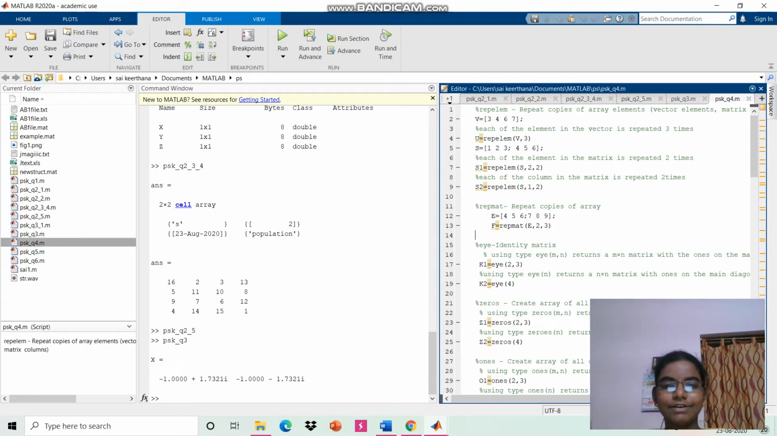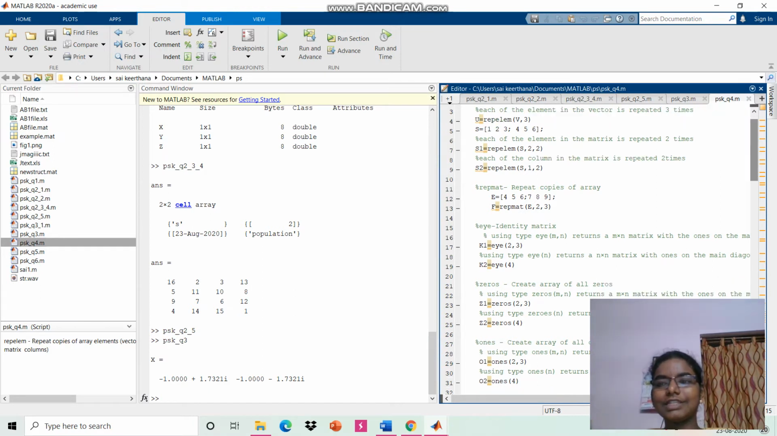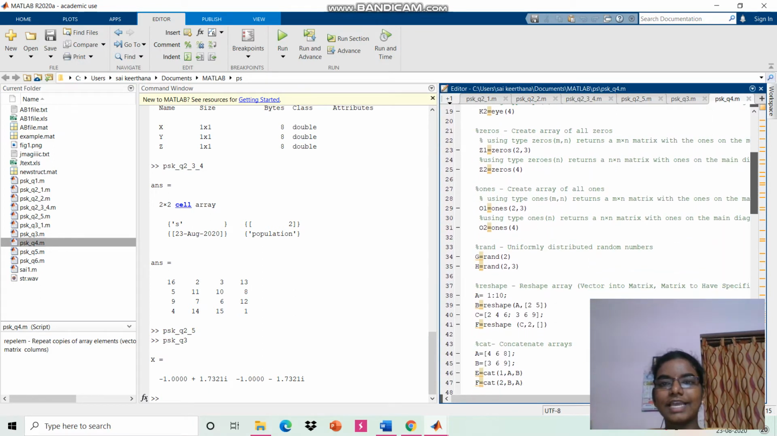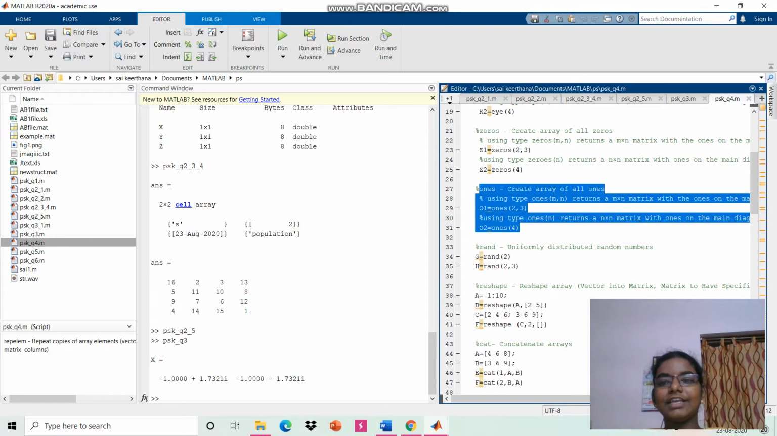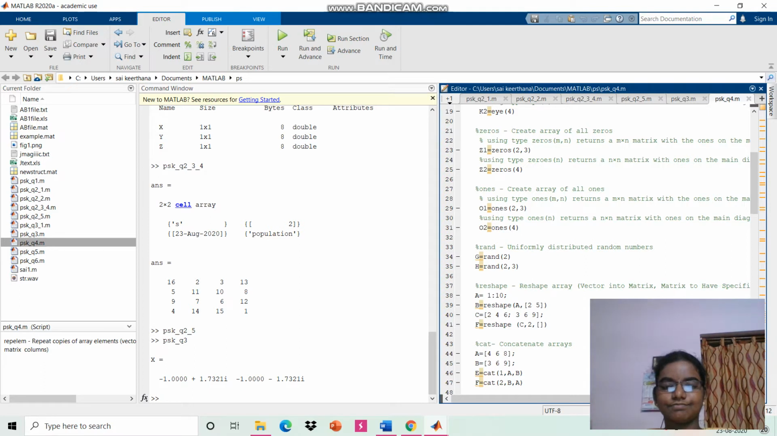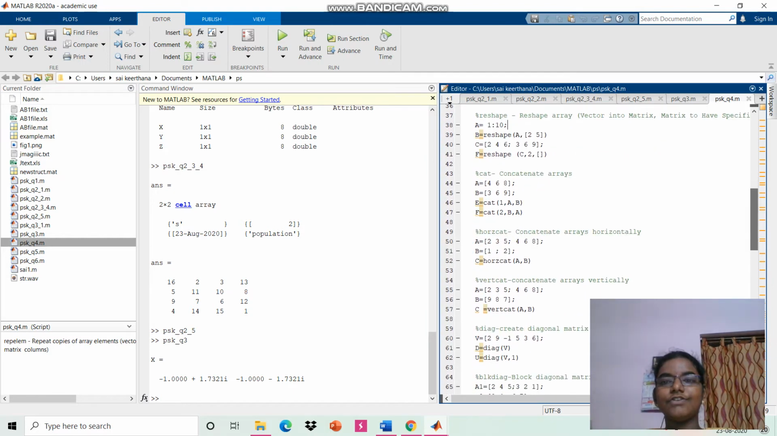And eye is used to create identity matrices, zeros is used to create zeros, and in the given attributes we are able to form the matrix of the given size, and ones is used to create the unitary matrices. And for randi we are assigning random values. And for reshape we are reshaping the array.